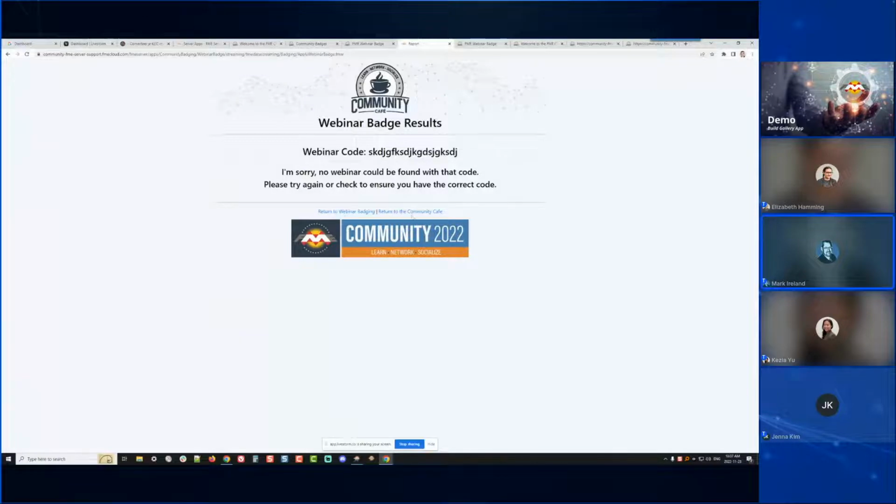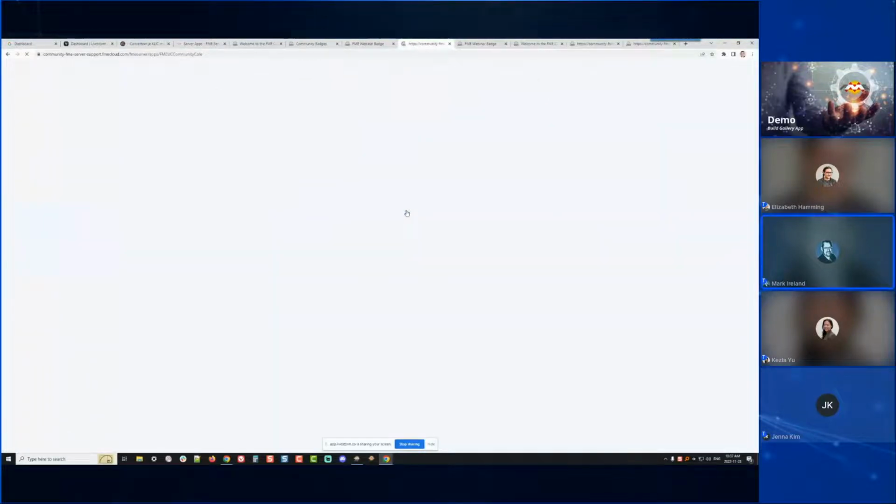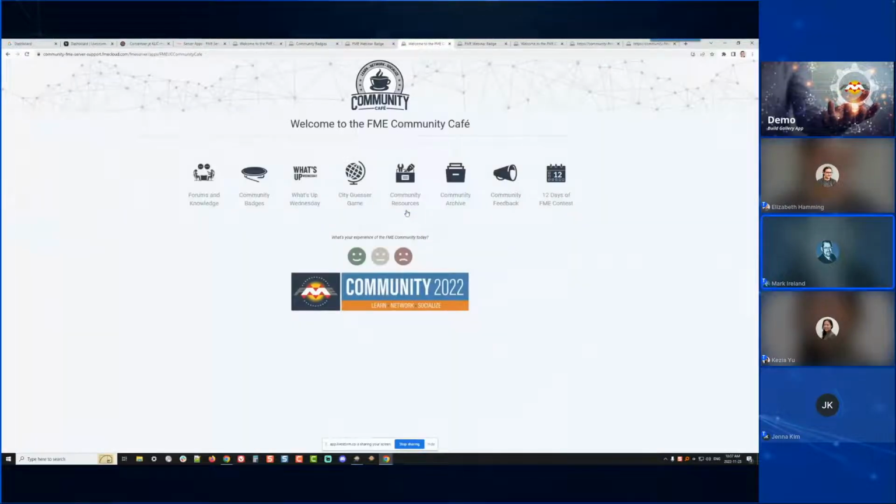And I can even put links in there. So I can go, hey, return to the webinar badging, return to the community cafe, and so on. So I can direct people around to different parts of this, just as if it really were a website. And FME is sort of serving up live results to the users as they browse.